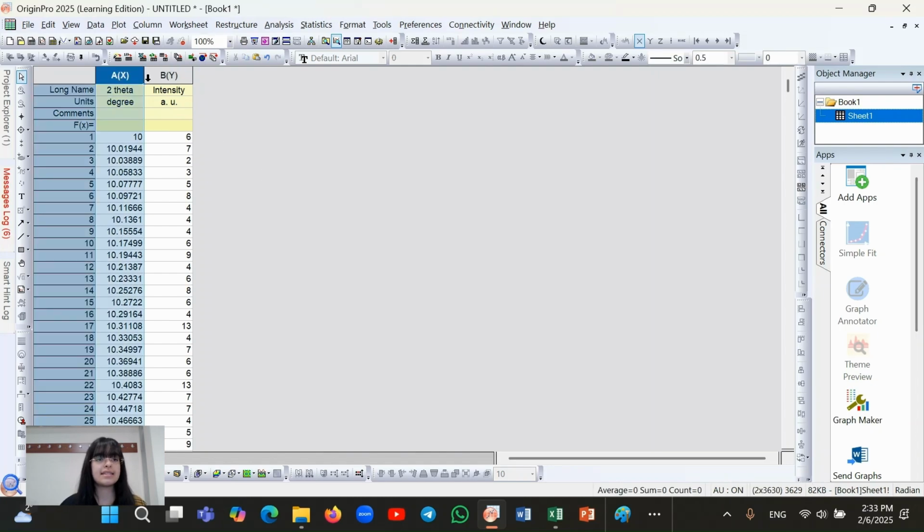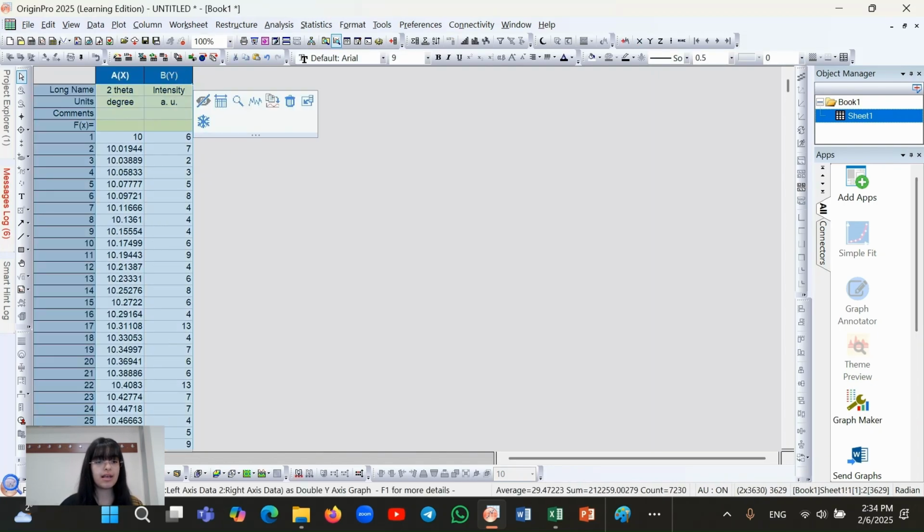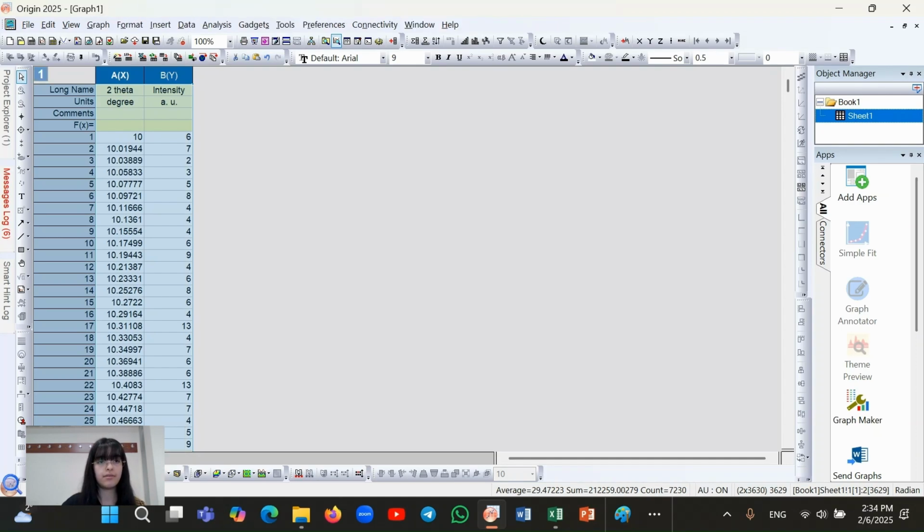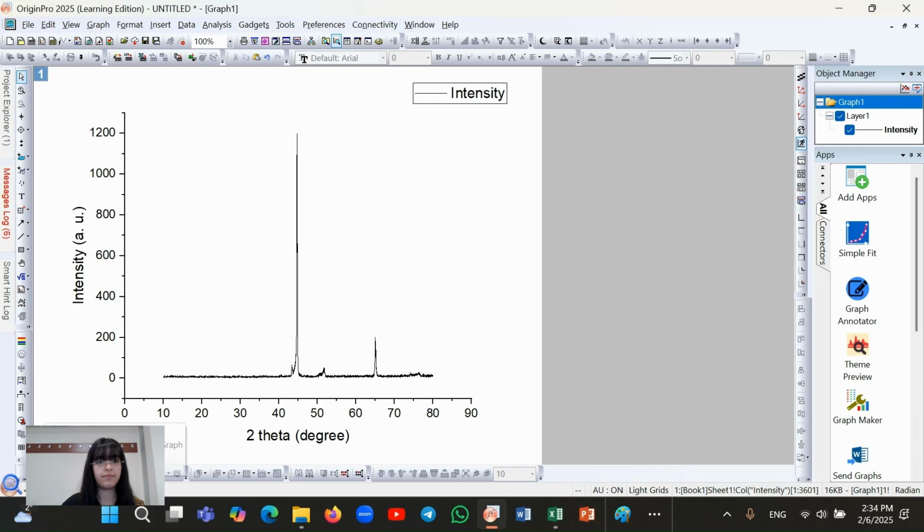Then I select these two columns, and you can also choose plot, or you can choose this option in the bottom left, then click on it. Now you have your XRD diagram. You can change its style.